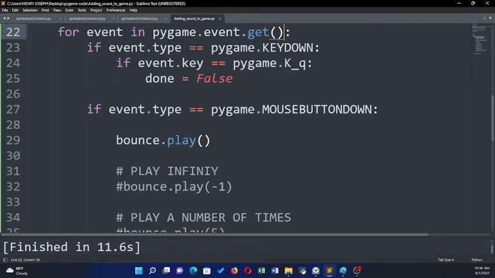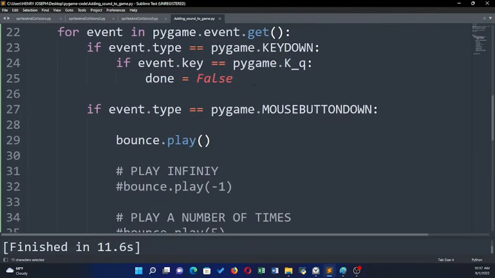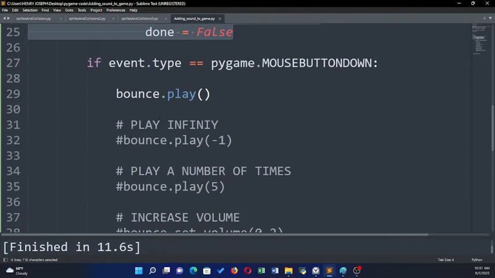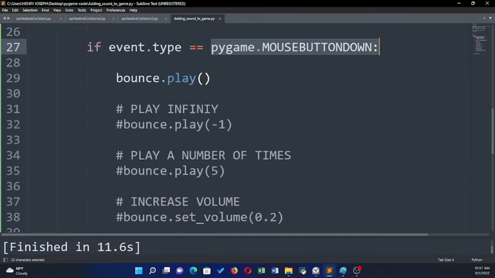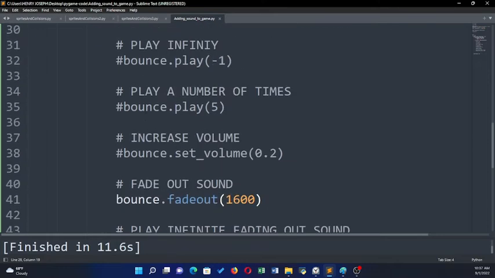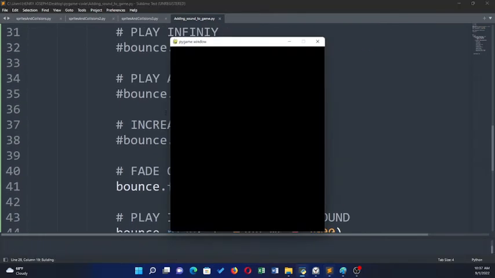we're going to check if the event type is equal to KEYDOWN. Then if the key is equal to Q, we're going to set the loop variable to false, which means that the loop will stop. So if someone presses Q, the program will quit. But if the event type is equal to MOUSEBUTTONDOWN, meaning that someone has clicked on the screen, we want to play the sound. So bounce.play.